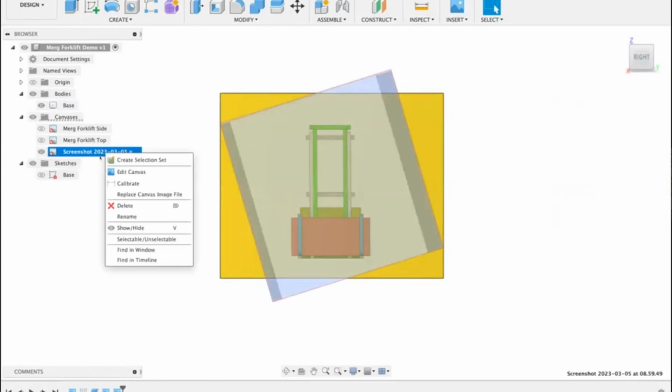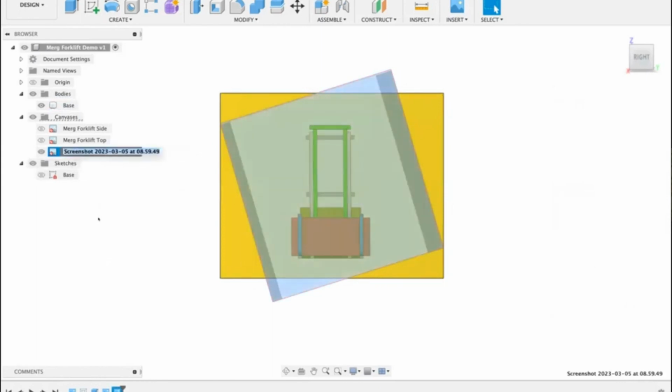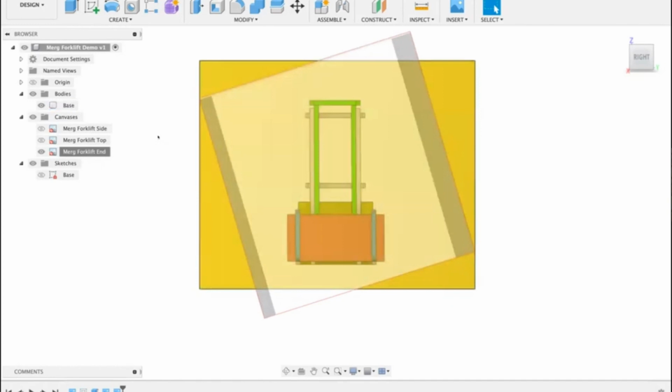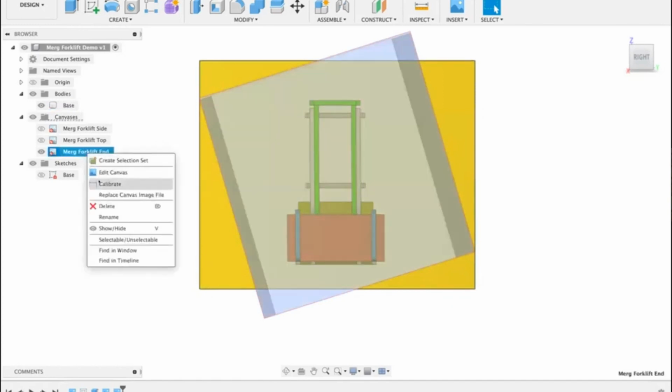Now I'm going to rename this, because this is something that I found happens, and it gets confusing later on. If you've not named the ones that you want, name them. You name them, and then what it will do, you're going to see it in a minute, when we edit later, it's going to change back to the original name. So we're going to calibrate it.